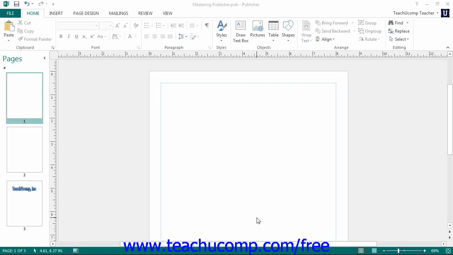The Pack and Go Wizard gathers all of the images, fonts, colors, and anything else included in your publication and compresses and packages it together for you to take to a commercial printer or to move the publication file to another computer. To use the Pack and Go Wizard, first save your publication.